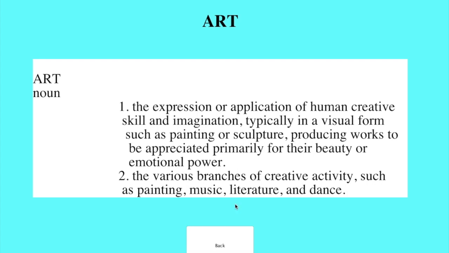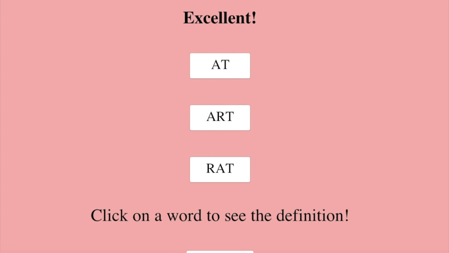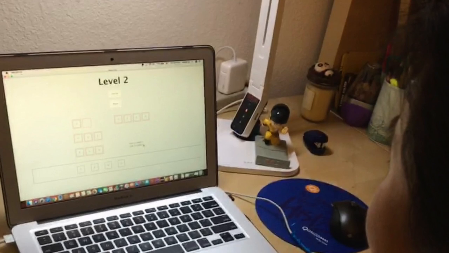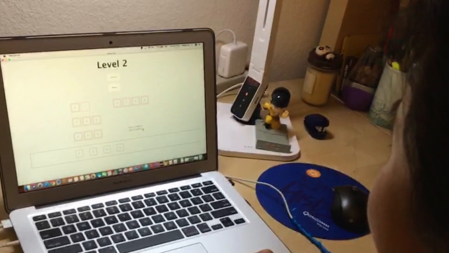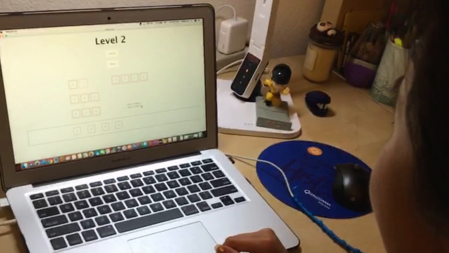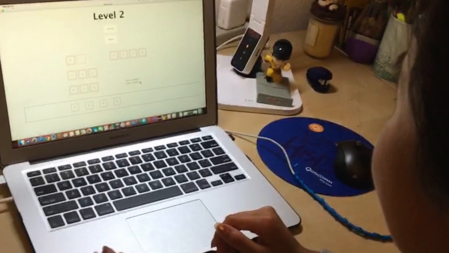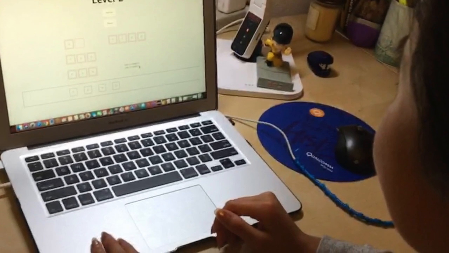Our educational goal is to expand the vocabulary of 8th and 9th grade students. Here we have a picture of one of our testers playing the game. She is a 9th grade student at Monte Vista High School, and through the game she was able to learn alternate definitions of certain words that she thought only had one meaning.